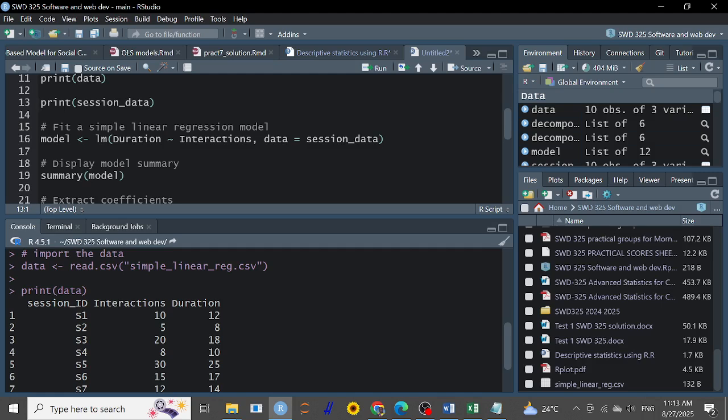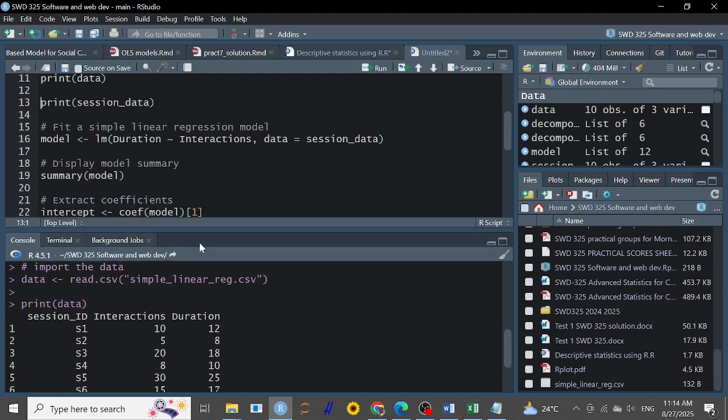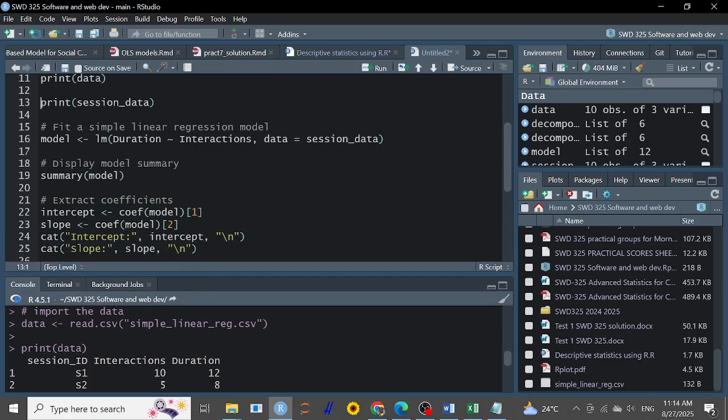Duration is identified as our dependent variable. Whatever thing you write here is your dependent variable or response variable. You see, this is duration. Then the interaction is the independent variable. This approximation sign is you saying it should regress. That is a symbol for regression. Regress duration on interactions. Then the source of data: data is session data. You can see.